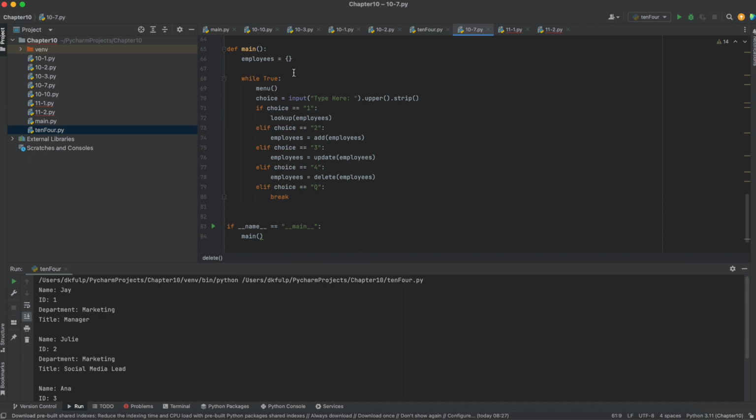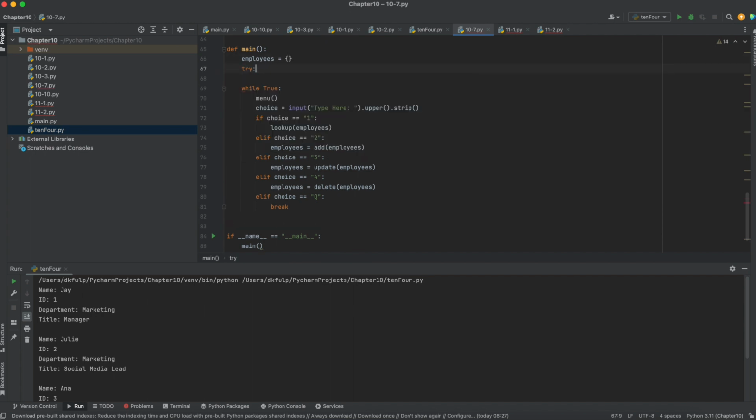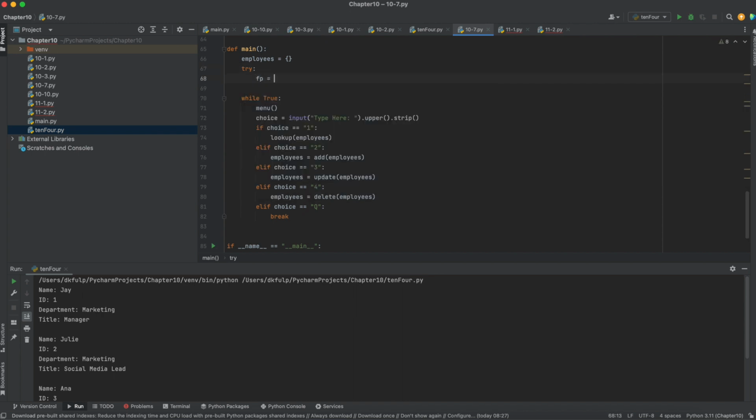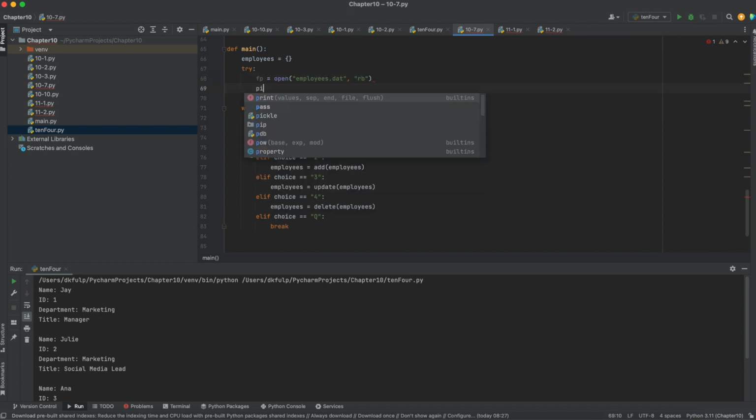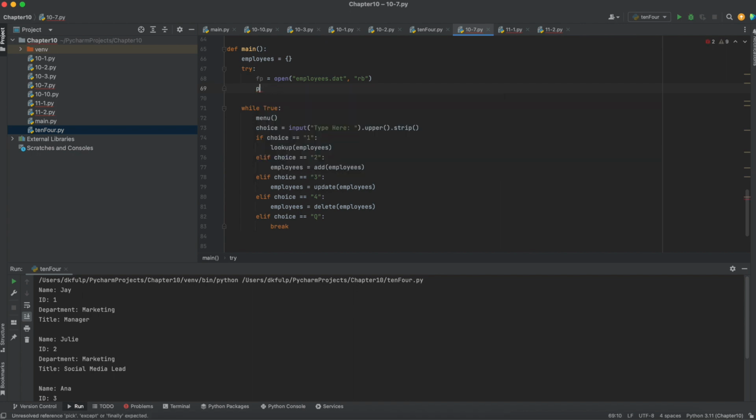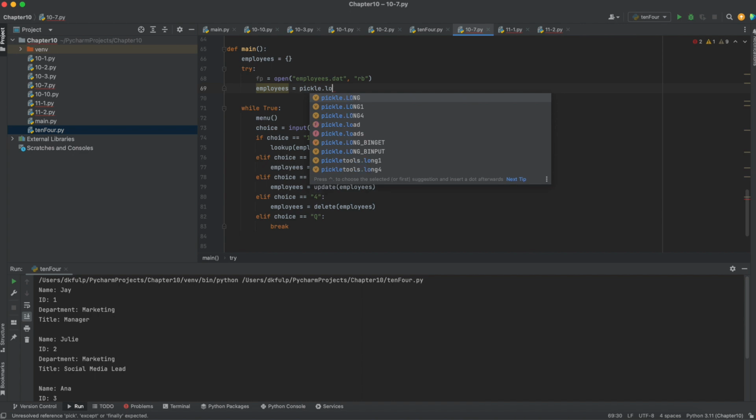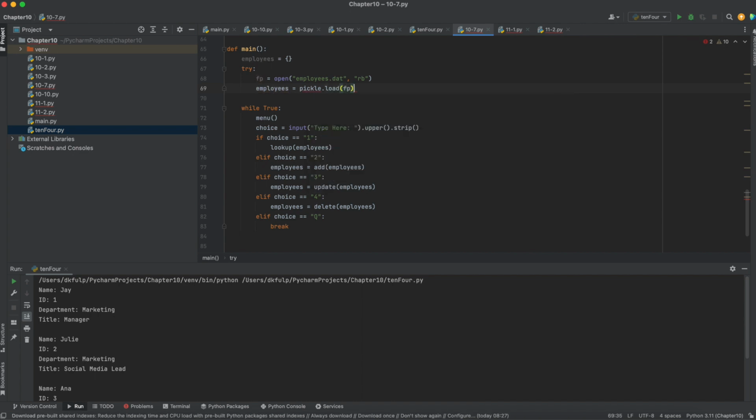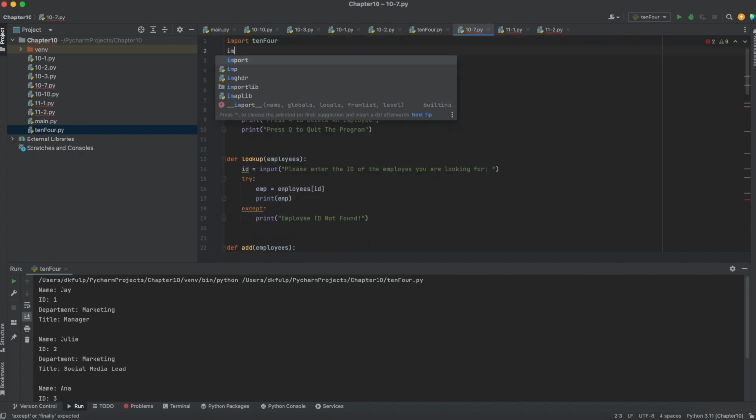The only thing we're missing now is we need to do try, and we need to pickle it. So what we're going to do is we're going to do fp equals open, and we'll say employees.dat. We're going to read binary here, and then we're going to go ahead and do employees equals pickle dot load fp. So we're going to load from that file. Now to do this, we need to import pickle at the top. We'll import pickle.